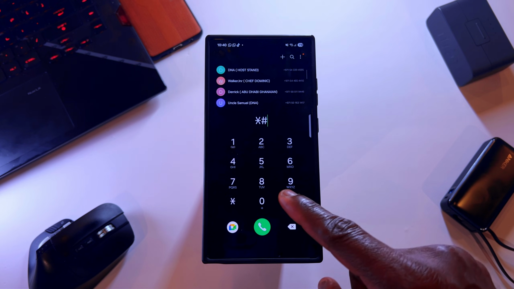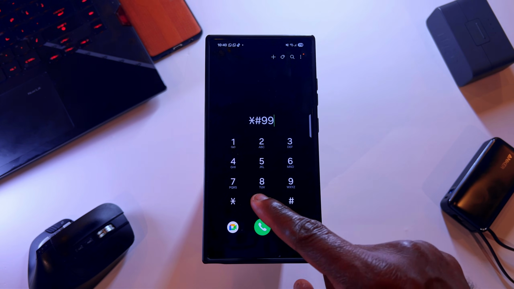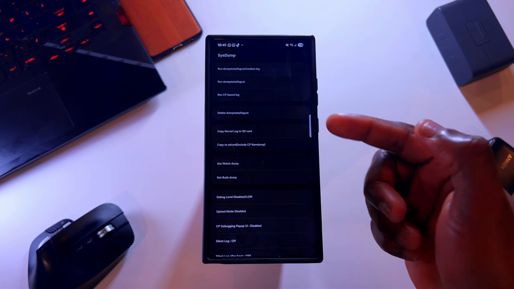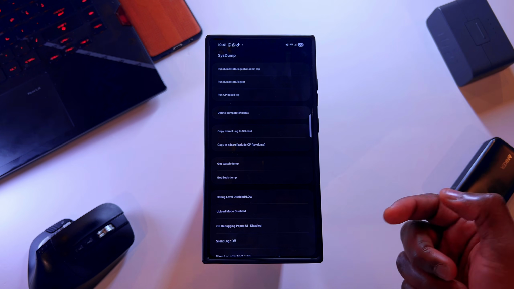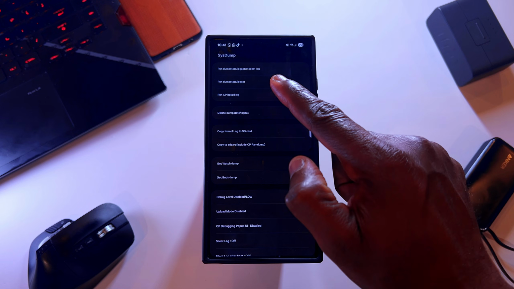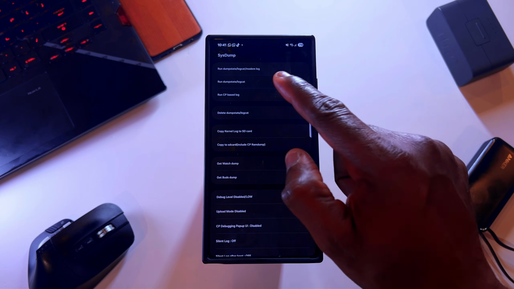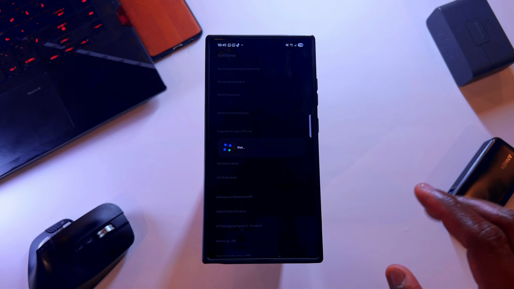So what you want to do is to tap on the call application, then tap on these *#9900#. You're going to be greeted with the system dump page. So what you're going to do now is to go to run dump state logcat. So you're going to tap on that and you're going to wait.